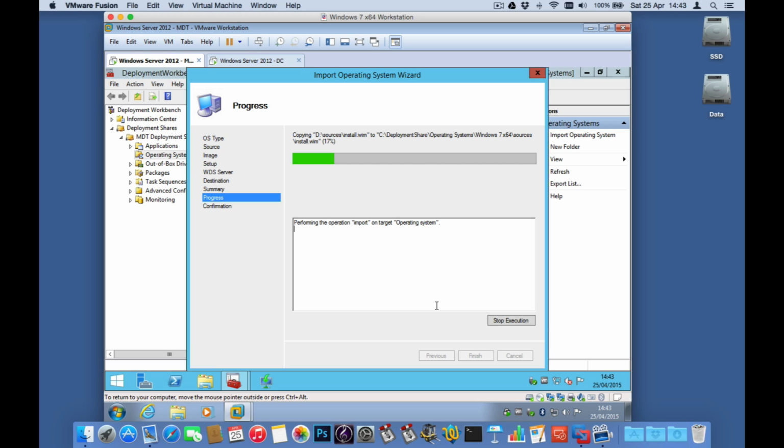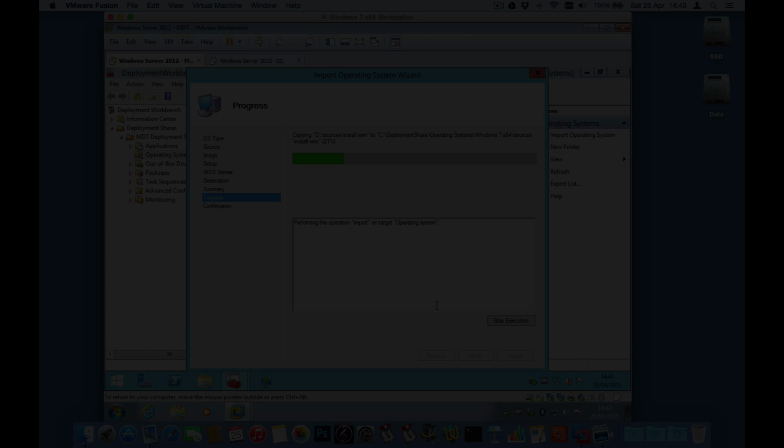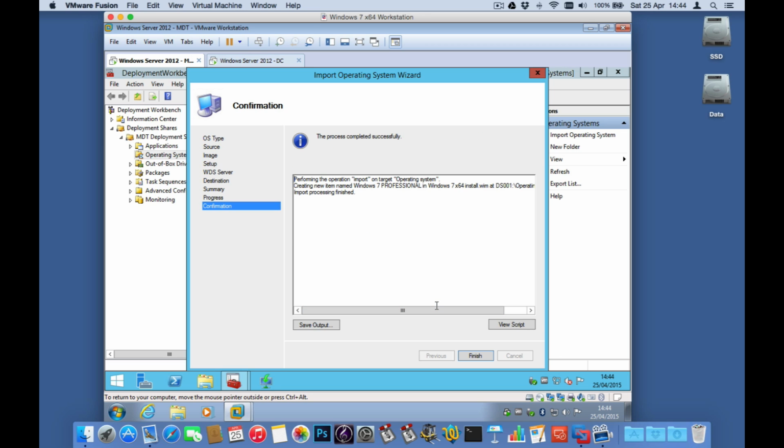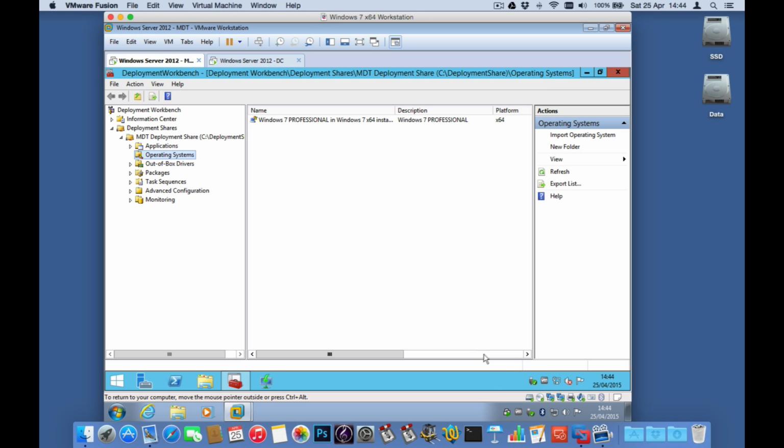Obviously, you can go ahead and import as many operating systems as you desire. And it doesn't have to be Windows 7. You could have imported Windows 8, 8.1. Slowly but surely, it's importing our image from our Windows 7 SP1 x64 disk. Reaching the end now. Okay, great. Finished, finally. Got there. There you can see Windows 7 Professional.